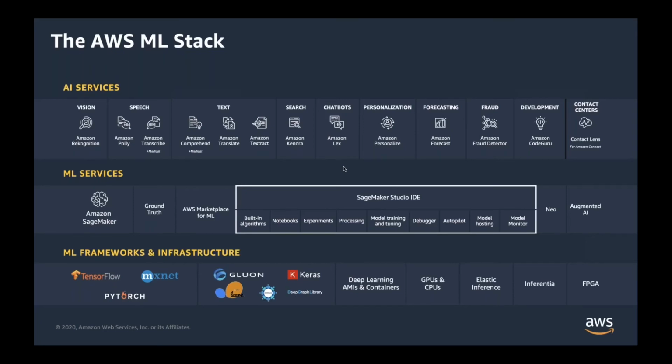You go one layer above that, these are our ML services. These are for your developers and data scientists. From here, this is our SageMaker suite of services, right? So these are services that make it easy to build, train, and deploy your machine learning models. We already took a look at SageMaker Studio, that IDE, and we'll take a look at another service in a second.